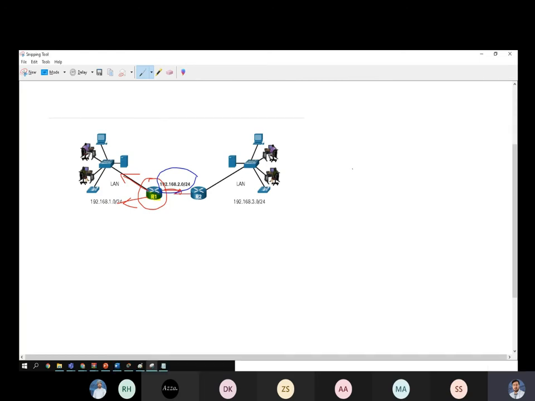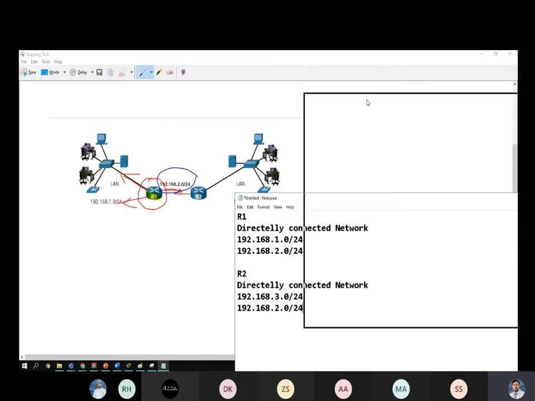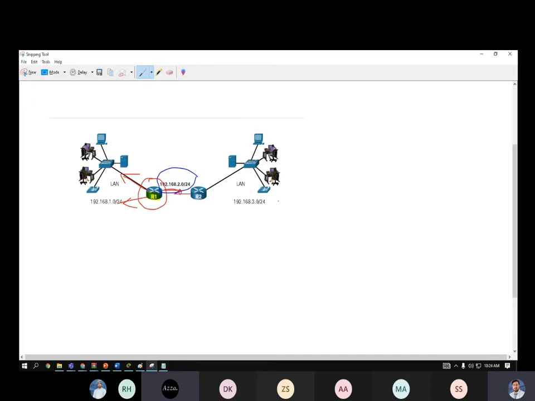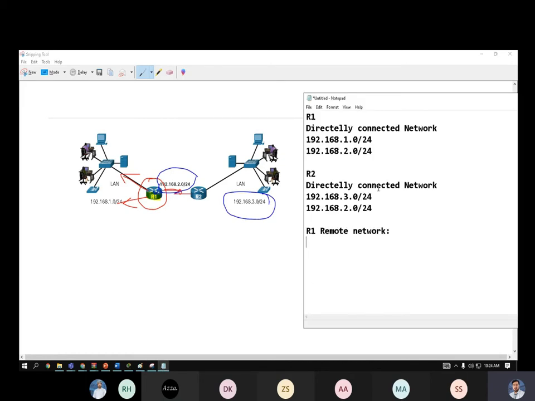Now, if I ask you, what are the remote networks with respect to router 1? First, router 1 remote network. With respect to router 1, what is the remote network? 3.0. So this is our remote network. If you see here, this is our remote network with respect to router 1. So we will simply type 192.168.3.0. This is the remote network.